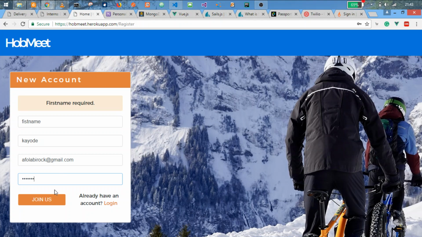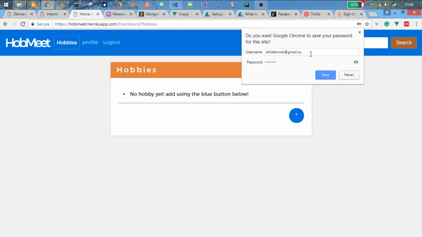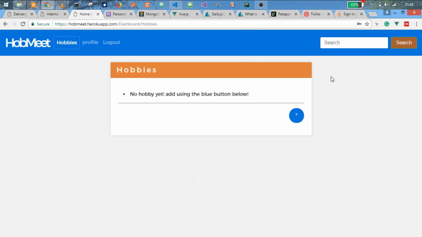Alright, let's see what happens if this password is not well defined. Just see this. Okay, it's actually taking in my password like that. Alright, I need to check that. See, this user has been created, and I have no hobby here, no hobby yet, because I've added no hobby. It's just a new user.